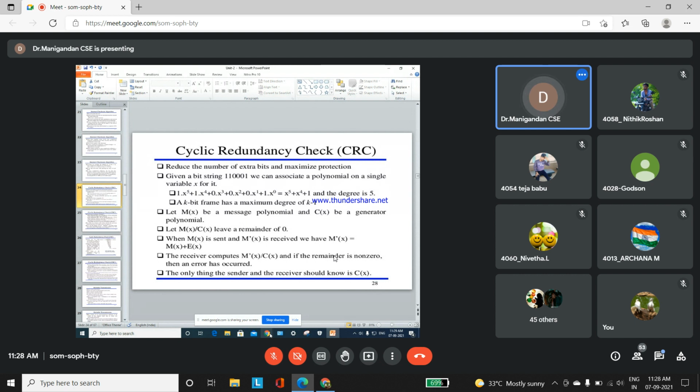Here the receiver computes m of x divided by c of x. If the remainder is non-zero, then an error has occurred. Non-zero means the remainder is anything except 0. If the remainder is 0, there is no error at the time of transmission. By using the CRC value, the error is detected. The only thing the sender and receiver should know is c of x, which is the generator value, the divisor value.